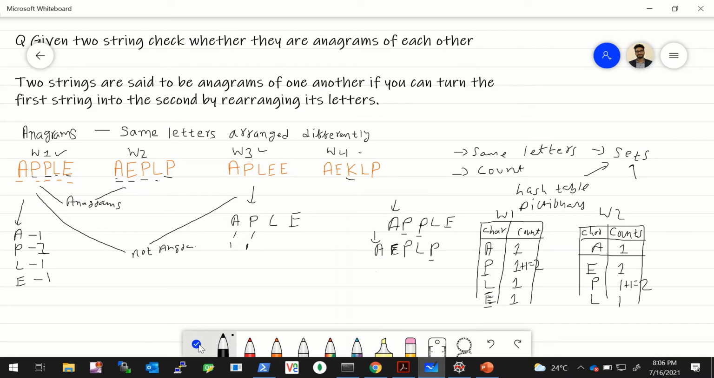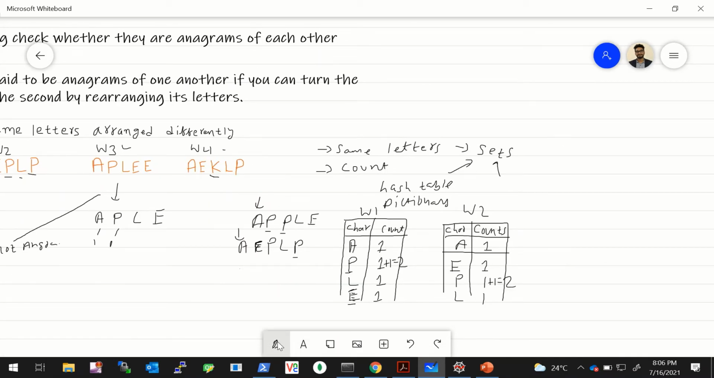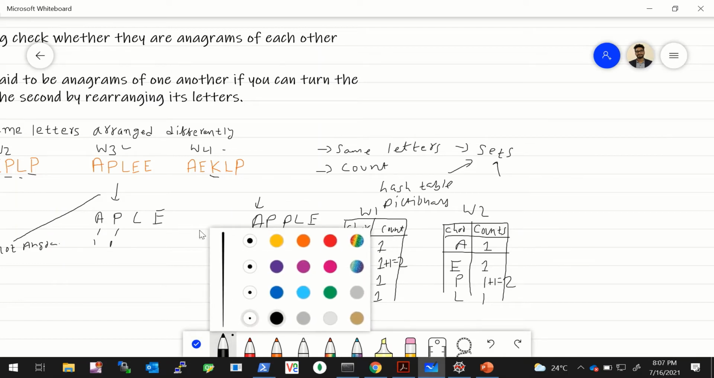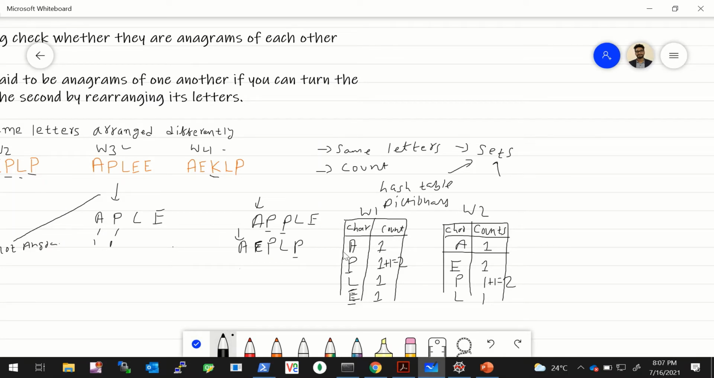Now what we can do is loop over any of the tables, like say W1, and we take the key, say A, and we check the count is 1, and then for the same key we check the count here. If both are the same, the count of this is equal to this, we say okay, this is fine. And then for P, we check the count is 2. Again, for the key P, the count is 2, it's fine. Then for L, both counts are 1 and 1, it's the same. Then for E, same. So in this way, by comparing, you will know that the characters are the same and the count is the same, so these two are anagrams.